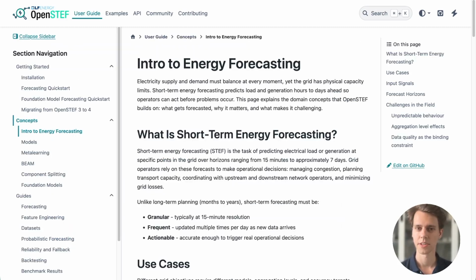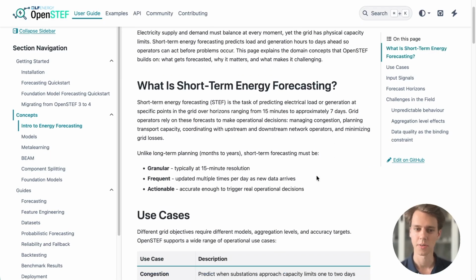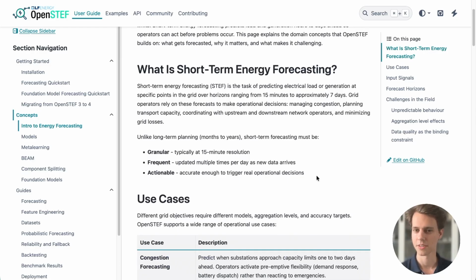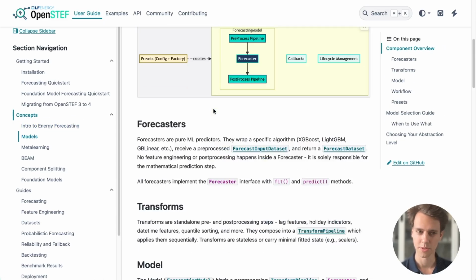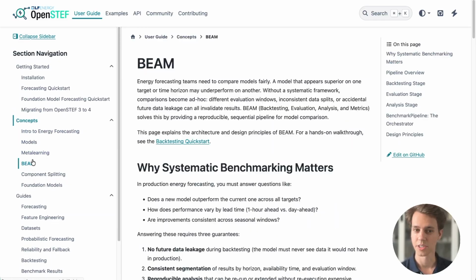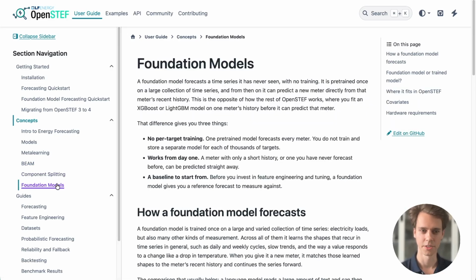In the Intro to Energy Forecasting section, you can find out what exactly is energy forecasting and how OpenSTEF handles this behind the scenes. There are multiple sections you can see here on the left, going through the basics, looking through the models of OpenSTEF and what the purpose of each one is, checking out, for example, Beam, which you can use to analyze your results afterwards, or go into very advanced deep learning models such as the foundation models, which have recently been added.